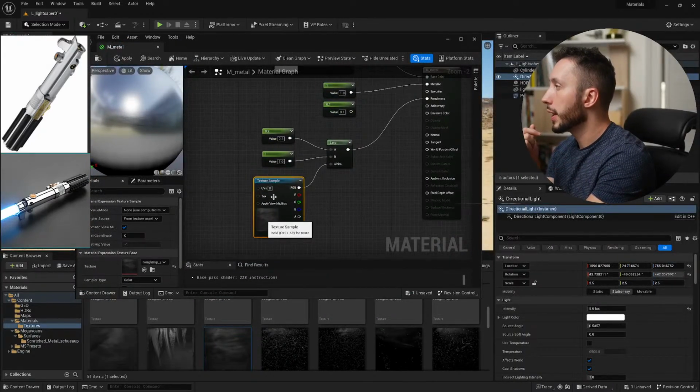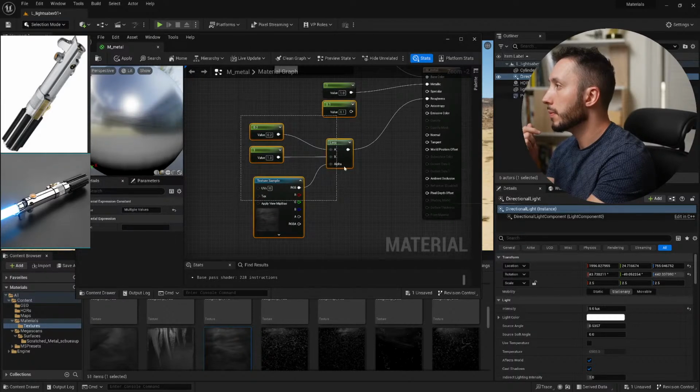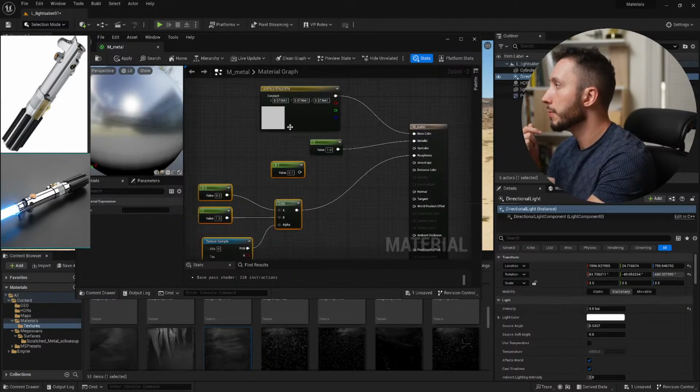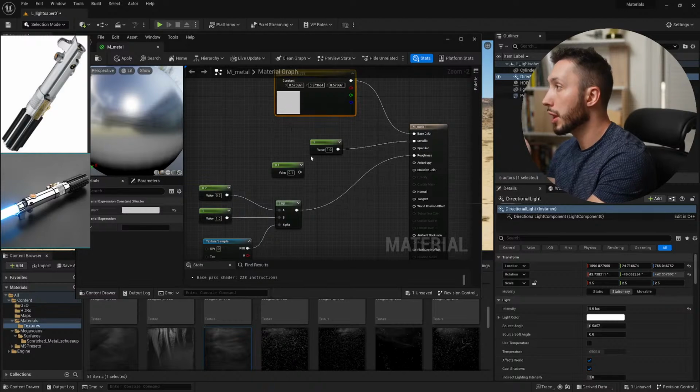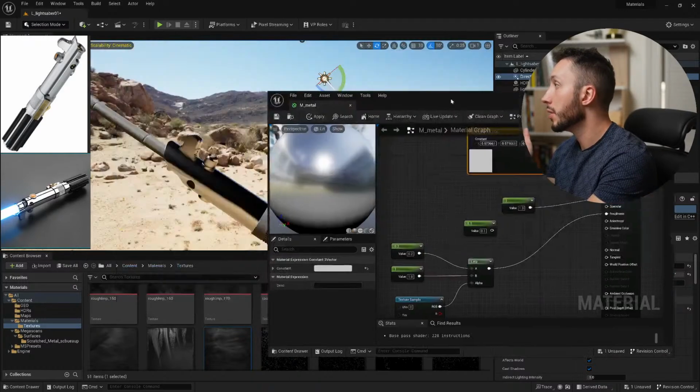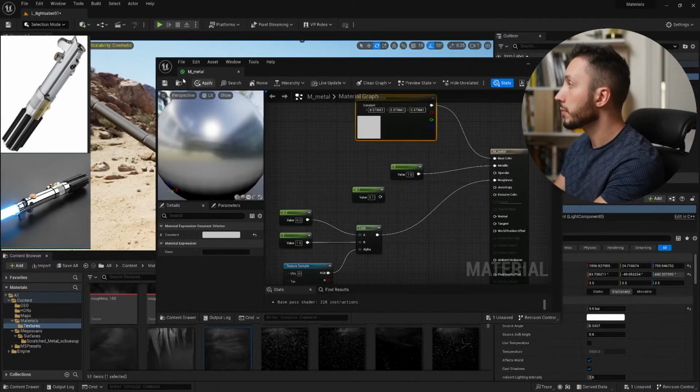So I have this texture value for roughness. That's looking pretty good. And I can also do this for color. I can do this for any other values. We'll stick with this for now and talk about material instances.